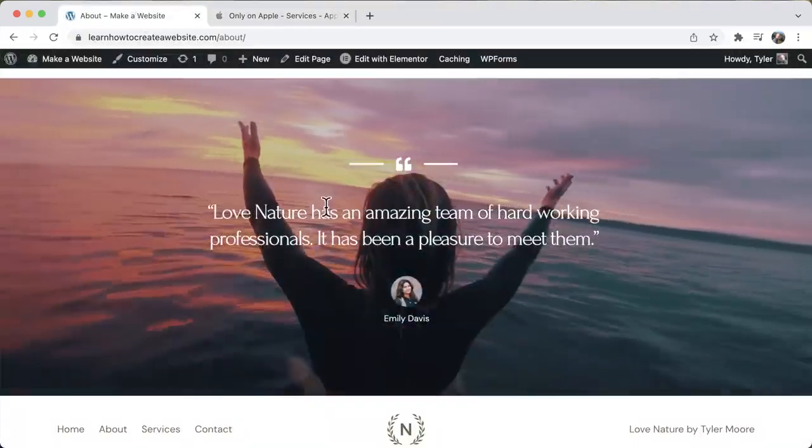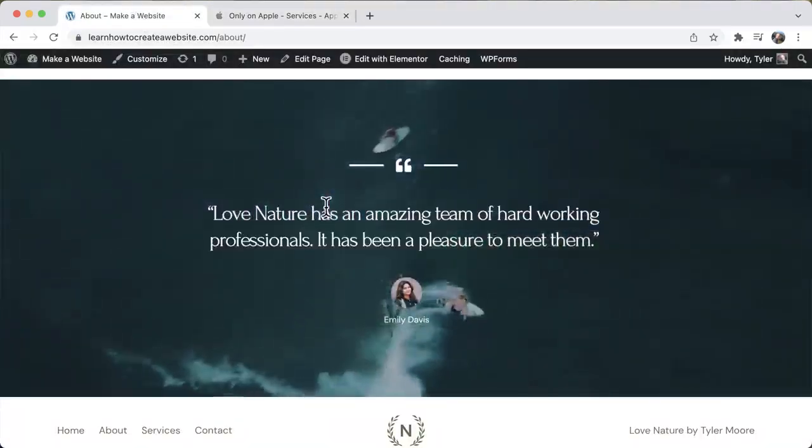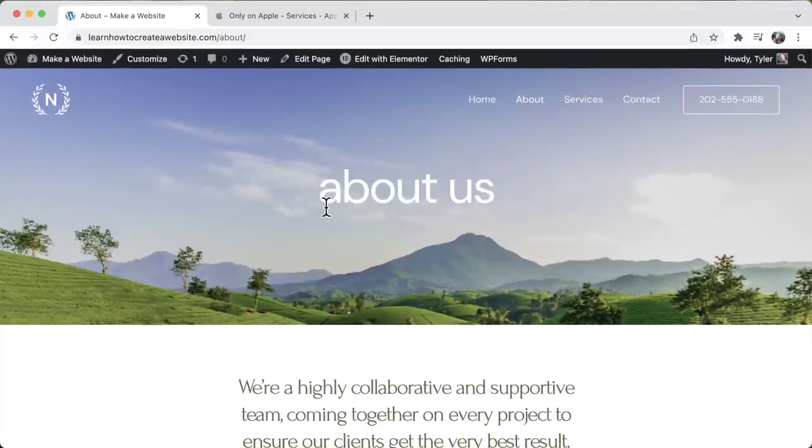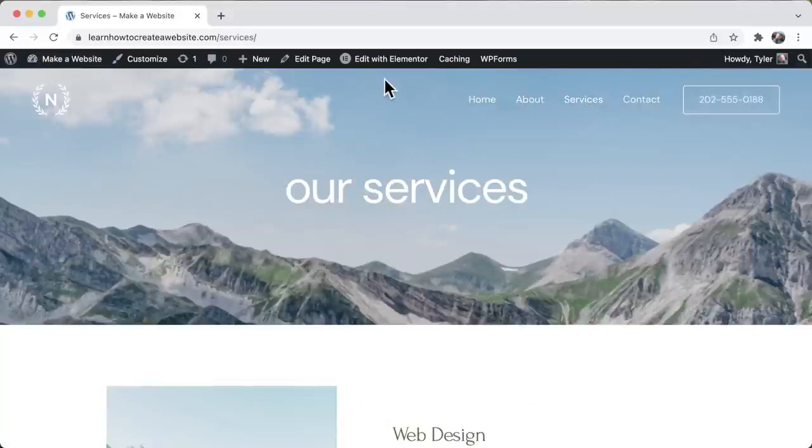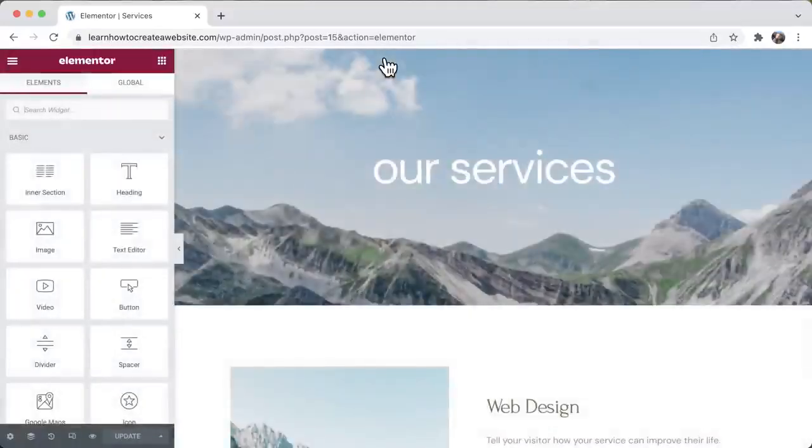So now we know how to edit an about page, we know how to insert a video and make a video background. The next thing that we're gonna do is edit our services. All you have to do is click on services and click edit with Elementor just like before. We can use everything that we learned on the other pages, like changing our background, our text, our spacing.